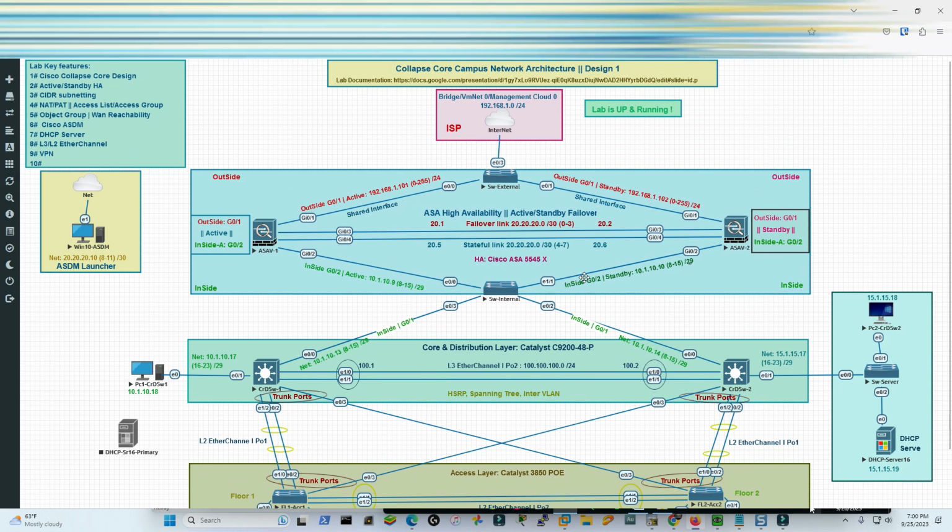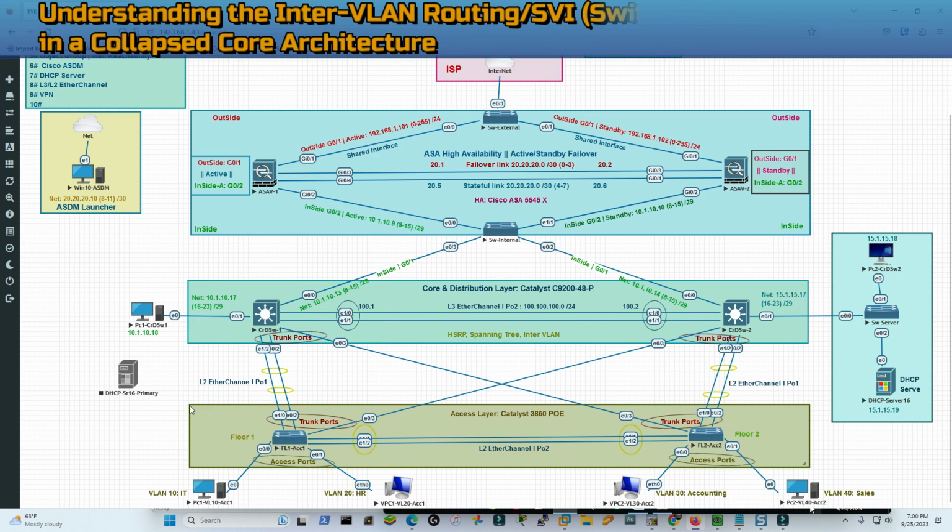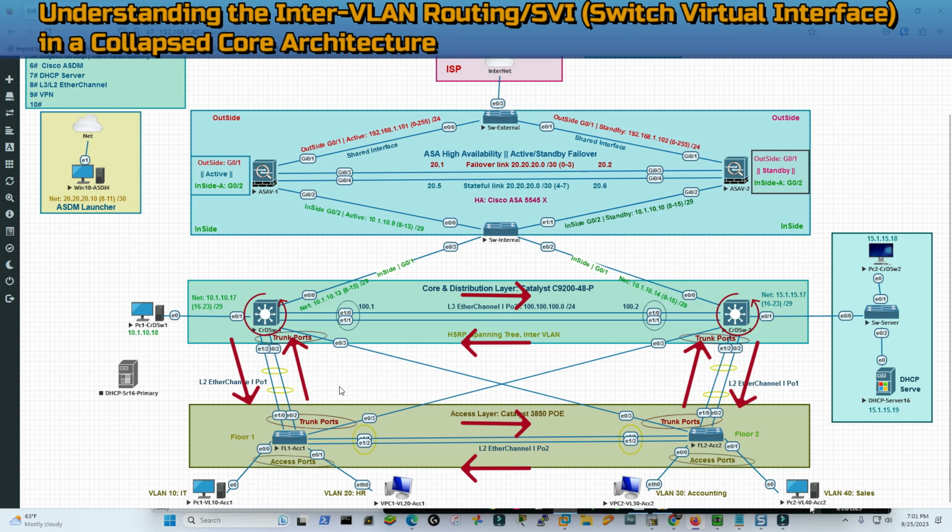All right, so it's a collapsed core network. These are the collapsed core switches and this is the access switch. We must understand how the SVI, switch virtual interface or inter-VLAN, is working in this lab. We already know that layer 3 switches have a feature called inter-VLAN routing or SVI, switch virtual interface. It's the logical interface in a layer 3 switch that is associated with an individual VLAN.